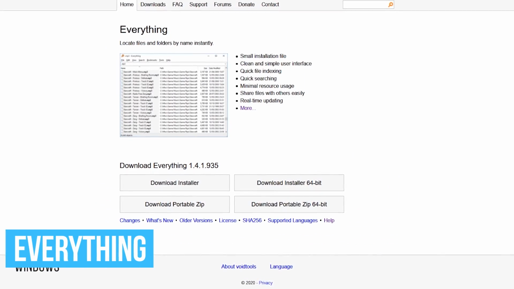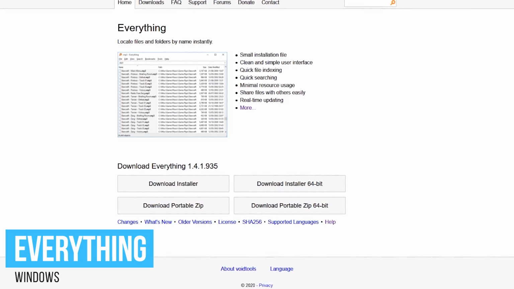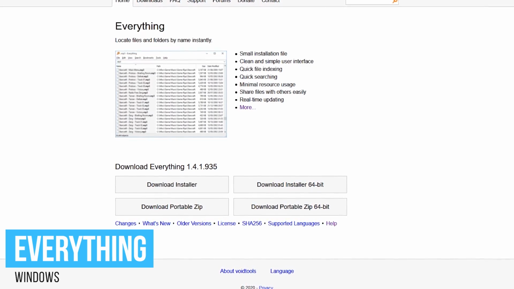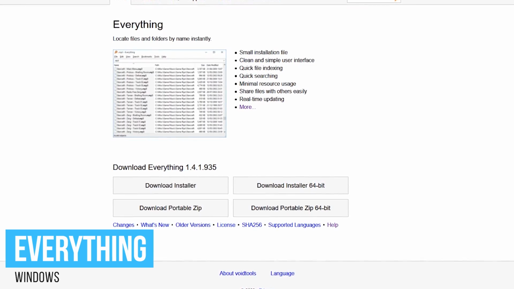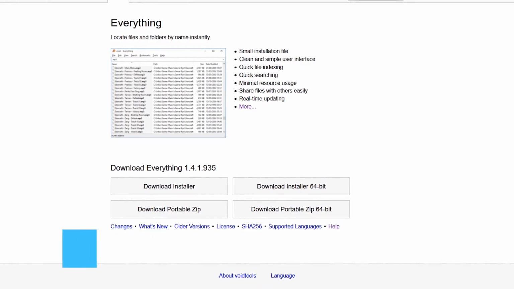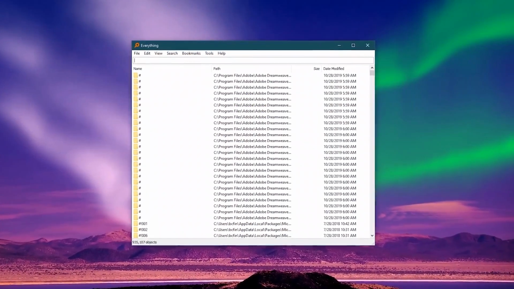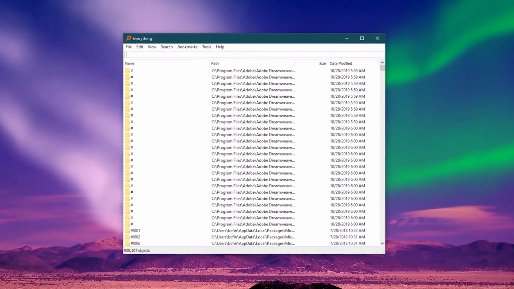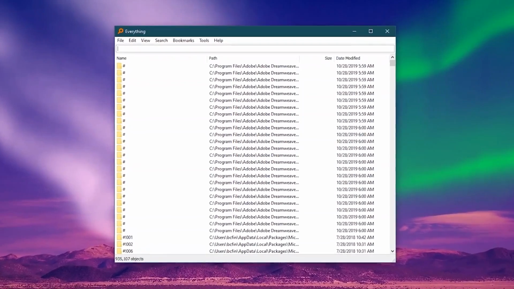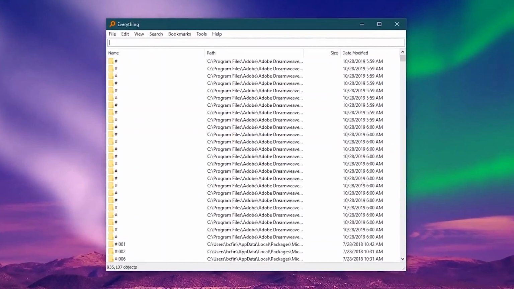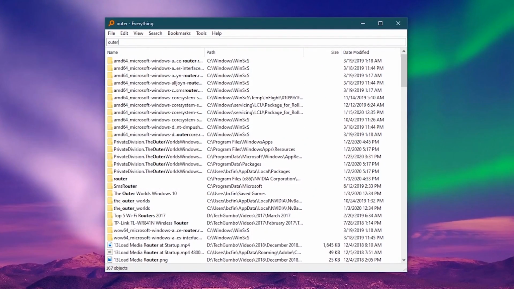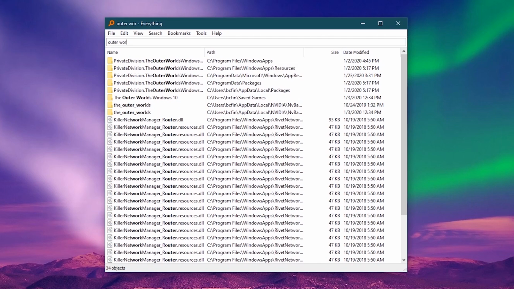If you're a Windows user, then you already know that their search function is not very good. Everything is a program I've used for years to quickly find files and folders on my computer. It's simple to use and low on system resources. When you open the program, it will initially display every file and folder on your computer. Just start typing in the search box, and it will limit what is displayed to find what you're looking for immediately.